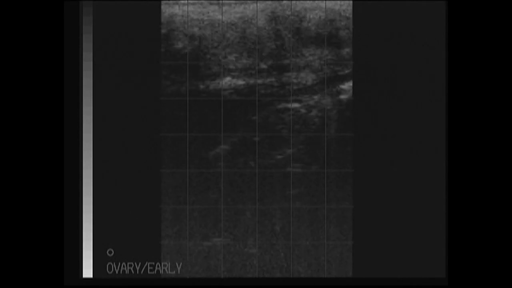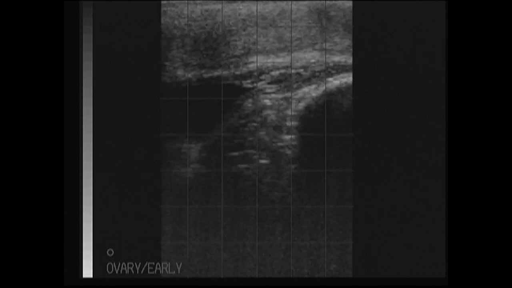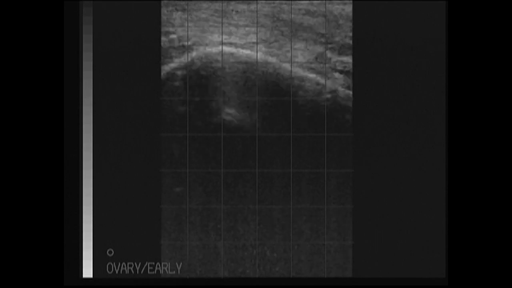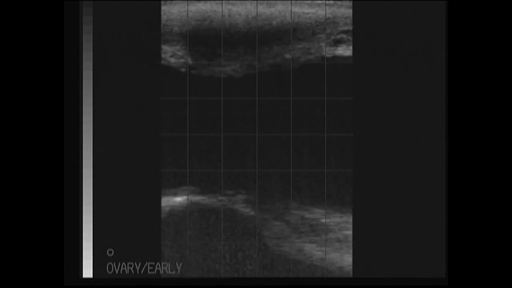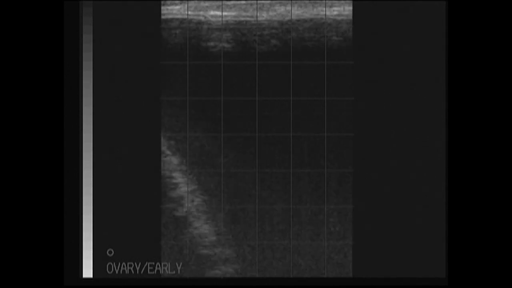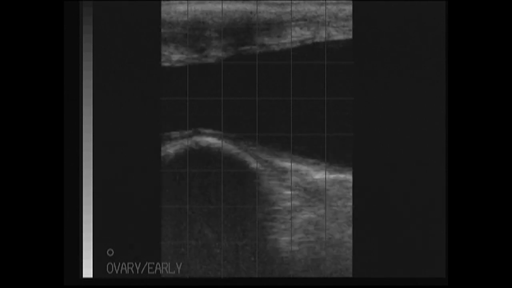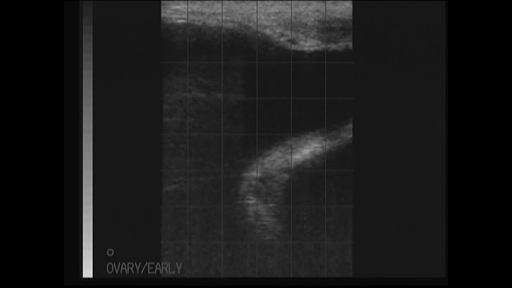I will now describe in greater detail the specific structures which can be visualized on this ultrasound video clip of the pregnant cow. At this stage, the ultrasound probe has been inserted via the rectum into the cow, and we will perform a methodical ultrasound examination of the entire reproductive tract. This includes the cervix, the uterus, and both ovaries.